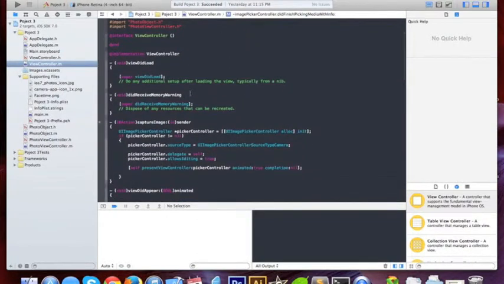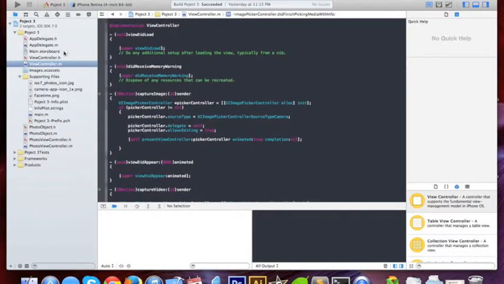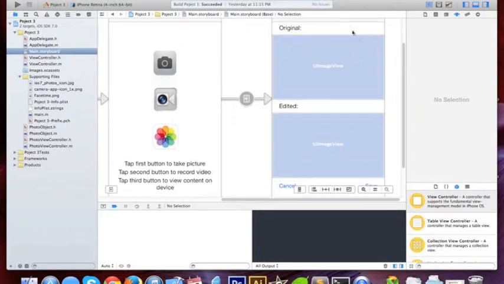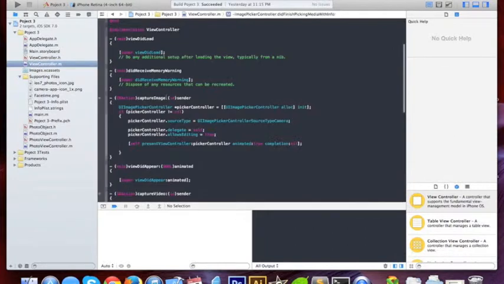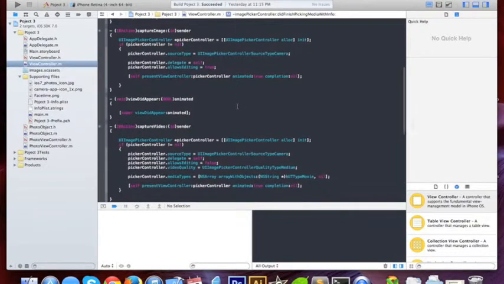So this is my main view controller. I have 3 buttons on it, which I'll show you in the storyboard. Here are my 3 buttons, and then this is my detail view controller. For the first button, capture image, I create a new picker controller with the source type as camera. I set the delegate and allow editing because it needed to be editable, and then I present the picker controller.